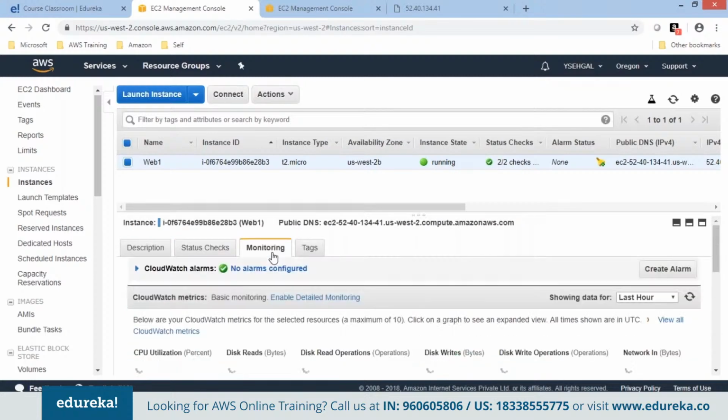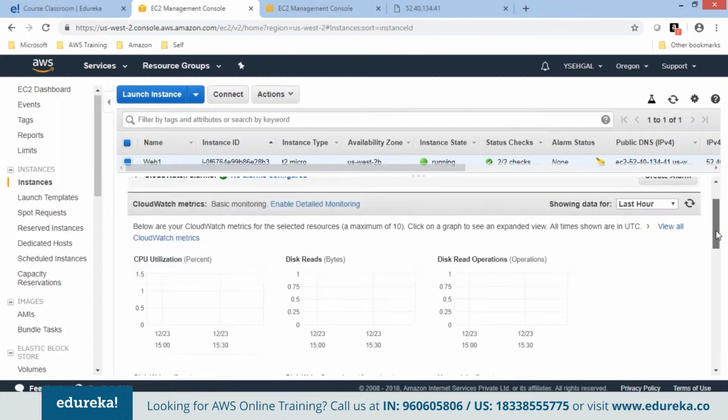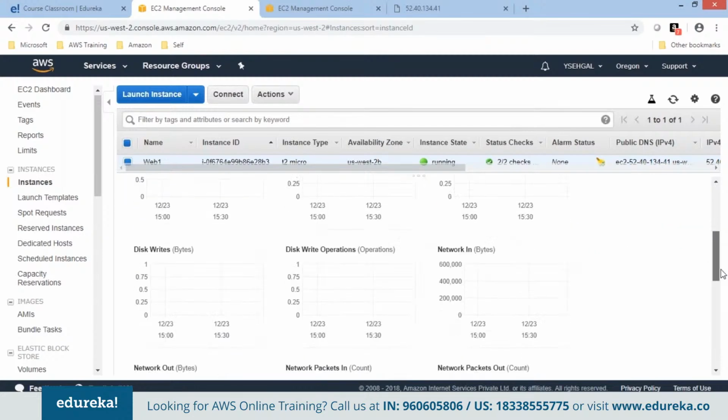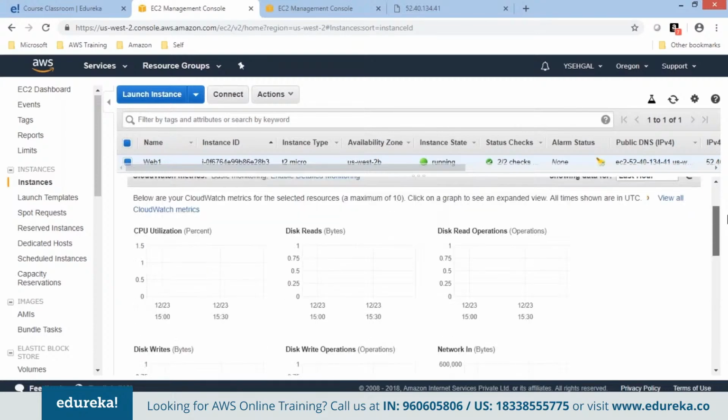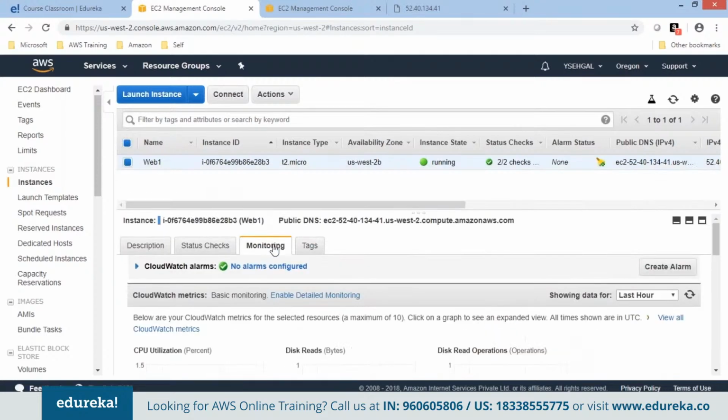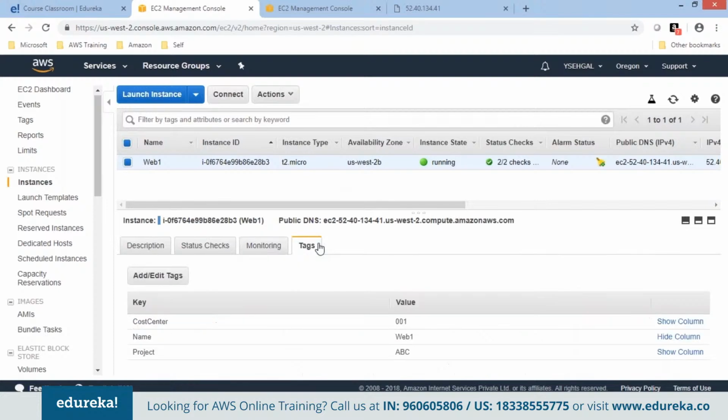Then with respect to this instance, you will see metrics like CPU utilization, disk read, networking, all the metrics that are associated with this particular instance. The details that are available under the monitoring tab are actually coming in from the monitoring service, which is CloudWatch. And lastly, you have tags. The tags that we see here are what we set up, and I can add additional tags anytime.